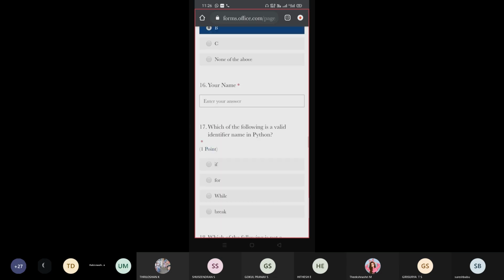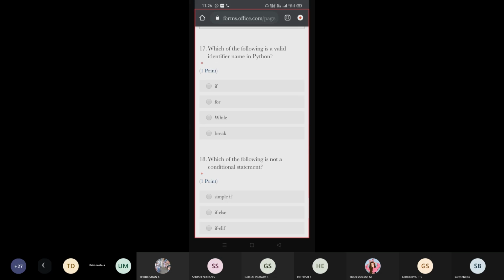Option B. Then the 17th one, which of the following is a valid identifier name? If, for, while, break. Students?